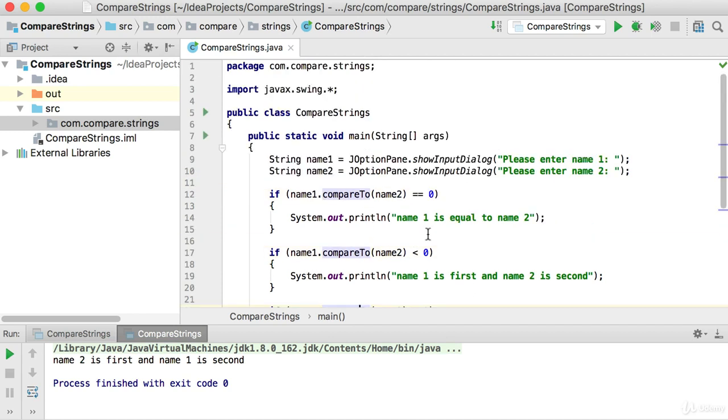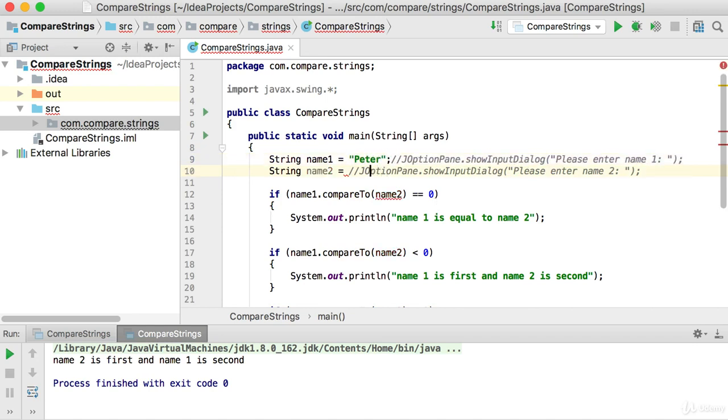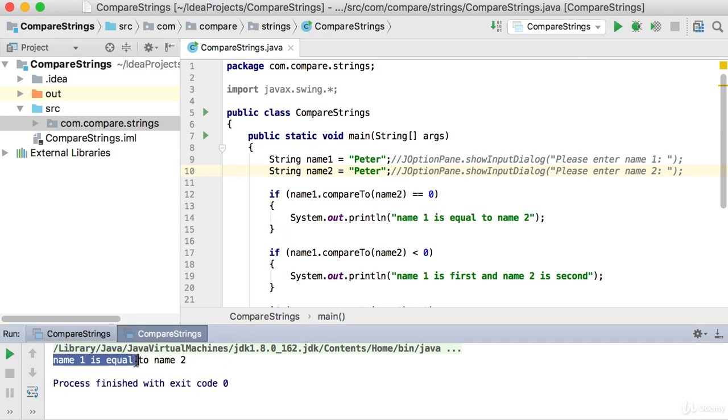Now, just one comment before we stop this video. If I take away these now and I replace them with, let's say, Peter there, and there also Peter. Let's run this quickly now. So if I run this now, you will see it says that name 1 is equal to name 2. Okay, so which is 100% correct.